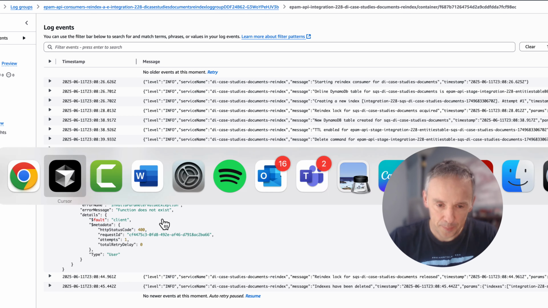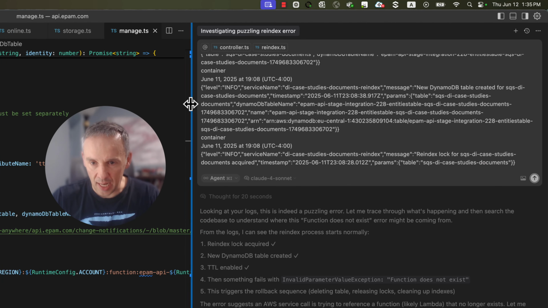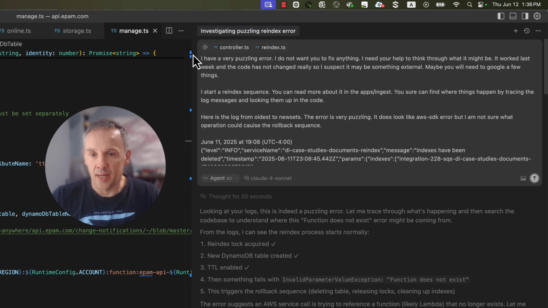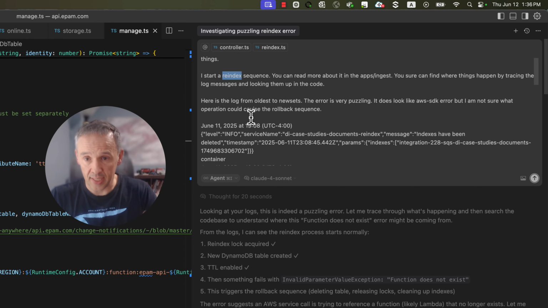And here's what I did. I went to my Cursor and I described the problem, okay? I did tell it that I'm quite puzzled. I said that here's what I'm doing. I'm starting a reindex sequence, and I'm going to give you the logs of the sequence so that you can read into it and try to understand what it is, because I have no idea, okay? I gave it logs because I knew that by reading the logs, it can find places in my code base where we log those things and can reconstruct the sequence.